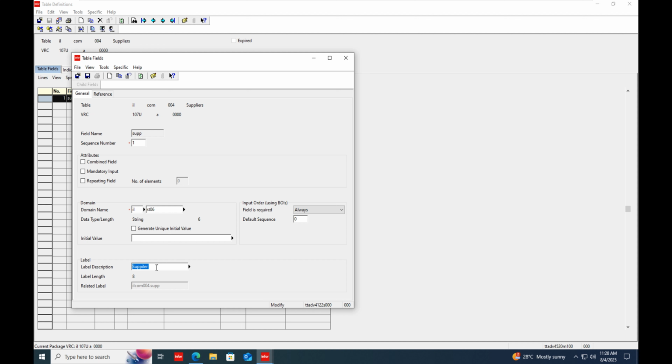You can see here, when I've given tab, the label length is defined by the system. And when I have saved, a label code is generated. After saving, the system won't let me change the field name. Earlier it was in the add stage, now it is in the modified stage. When you are in the modified stage, the system won't allow you to change the name or the label code.